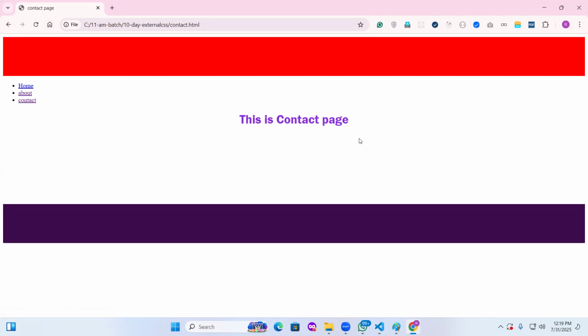If you are going to write internal style, every head section has to be modified. Now it is external, so the particular CSS file, with however many HTML files linked, those HTML files are changed automatically. This is about external style sheet. Are you clear or not? Clear? Right.